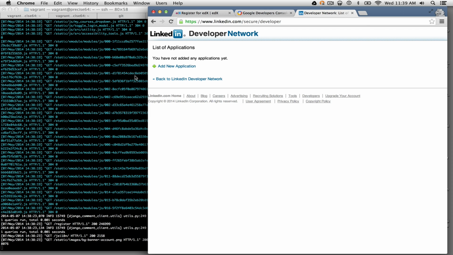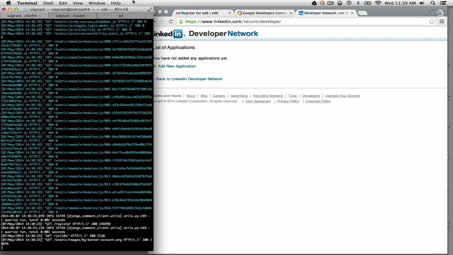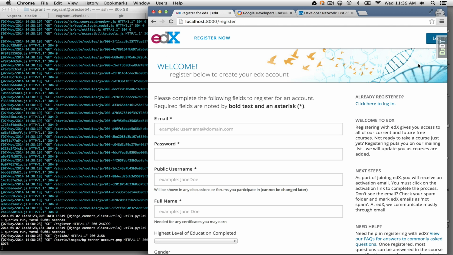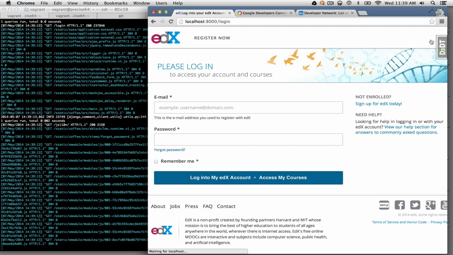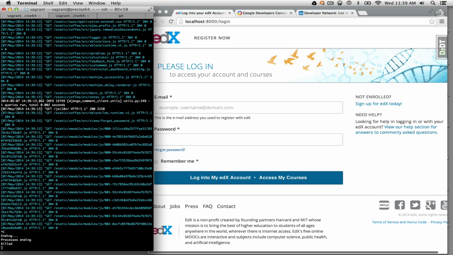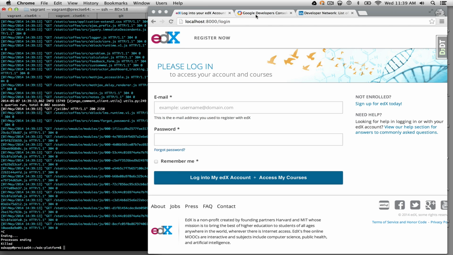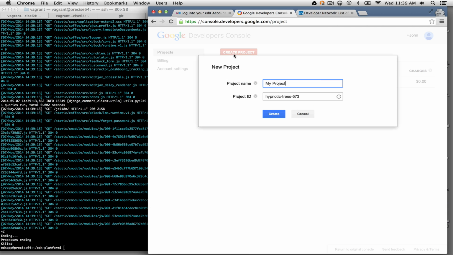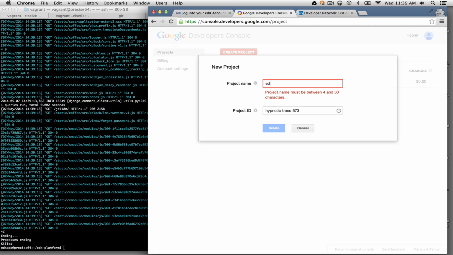So what I'm going to do is I'm going to stop my edX server. So here we can see it before the feature is enabled. No new UI of any kind on the register page or on the login page. I'm going to stop the server. And the first thing that I need to do is go and create projects over on the Google side and the LinkedIn side.